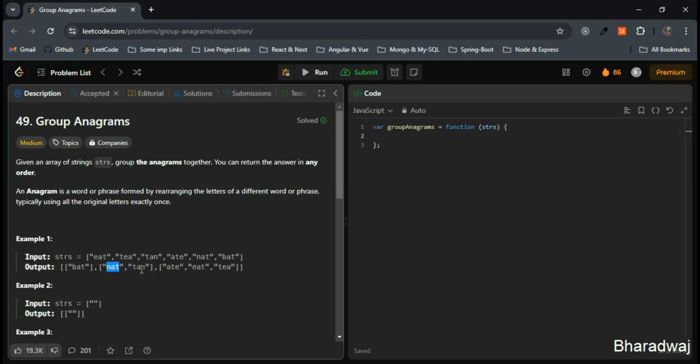The character count has to be the same. If A is present once here, A, N and T are present exactly once, here also they have to be present exactly once. The characters and the character count have to be the same. That we call an anagram. So the question says we have to group the anagrams together.